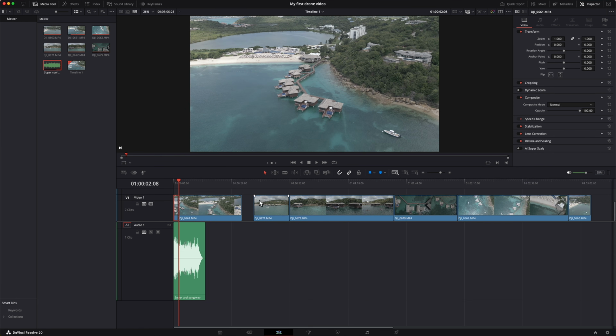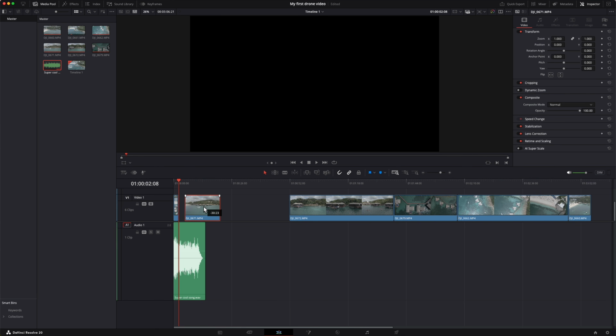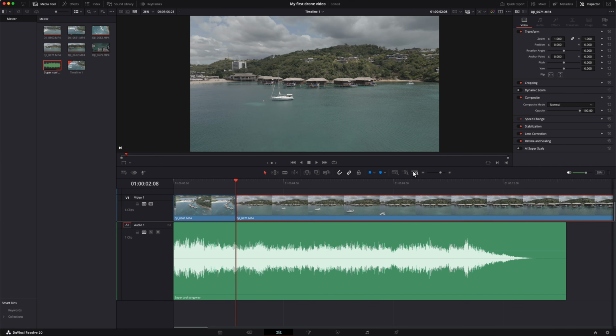And if I zoom out, you'll see what I'm about to do. So I'm going to get rid of all of this footage. I'm just going to press the delete key. And then I'm going to bring in the next clip like that. I'm going to zoom back in.